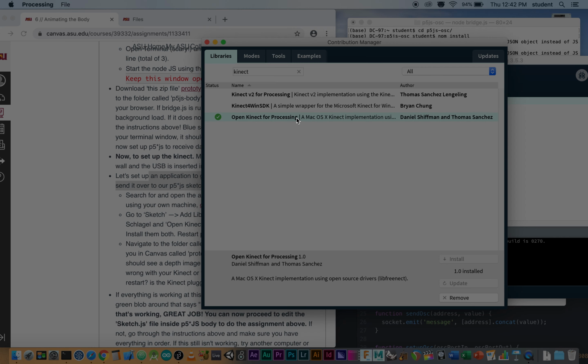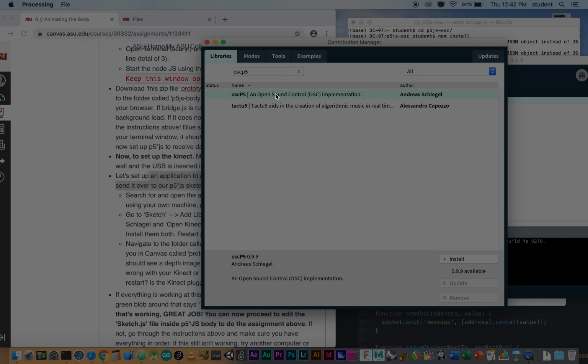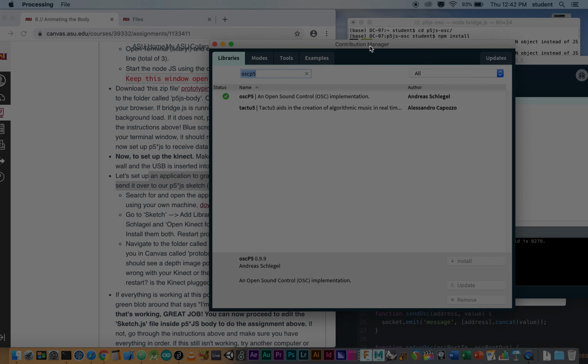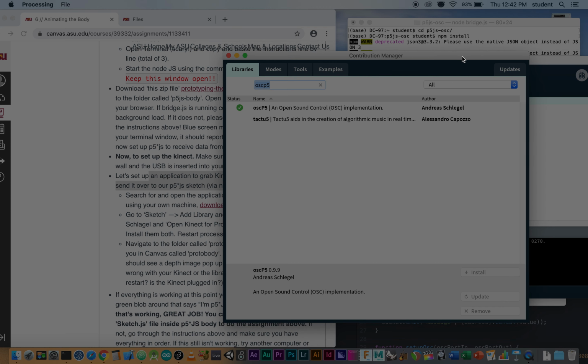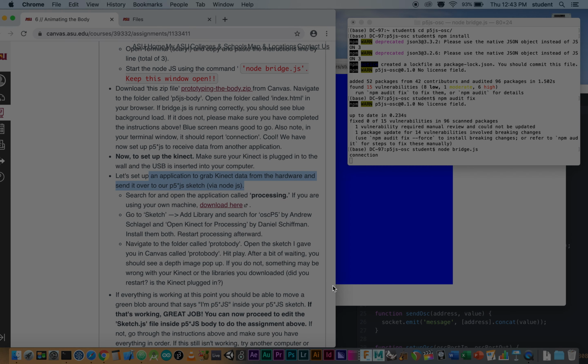Looks like it's good to go here. That was pretty easy. And now we need that thing called OSC P5. It says Open Sound Control implementation. So we'll talk a bit about what Open Sound Control does. Obviously, the Kinect library is going to make sense. We need some software support to make that work. Okay. All right. So then it says restart Processing afterwards. We went ahead and installed those. That's great. I'm going to go ahead and open Processing again.